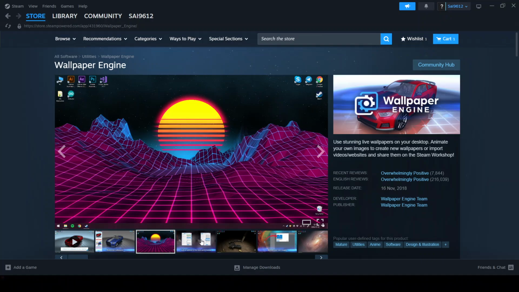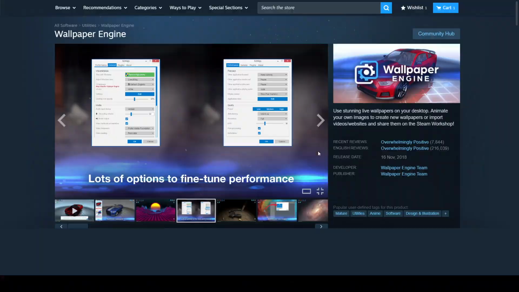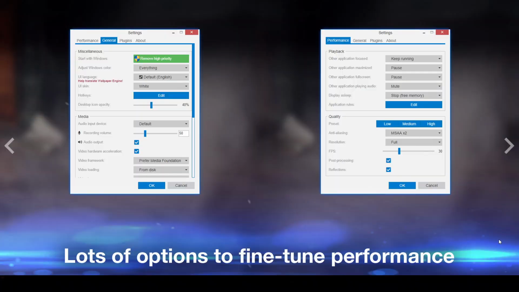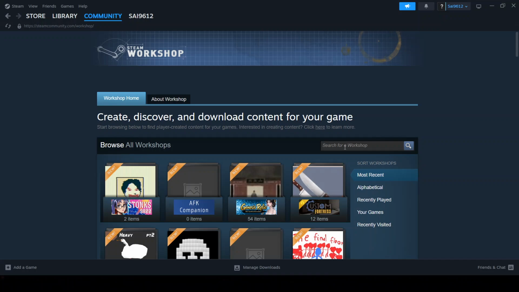Launch Wallpaper Engine from your library or the desktop shortcut. On the first run, it may ask for a few preferences. You can leave the defaults and continue. With the app open, head to the Workshop tab. This is where creators share wallpapers. Use the search bar and filters to narrow things down.